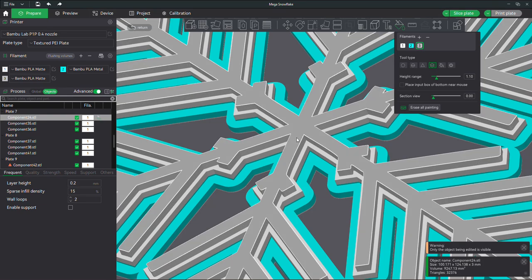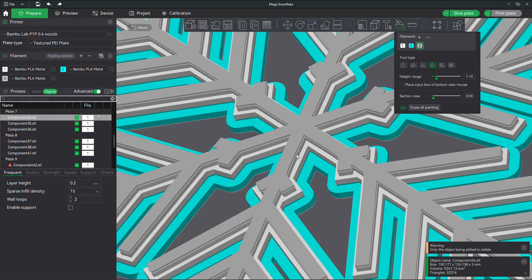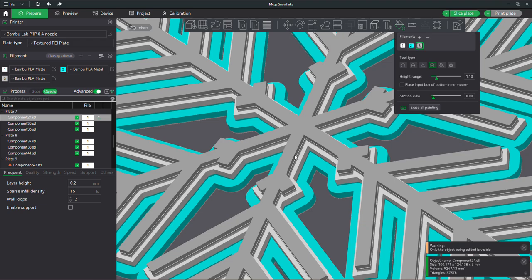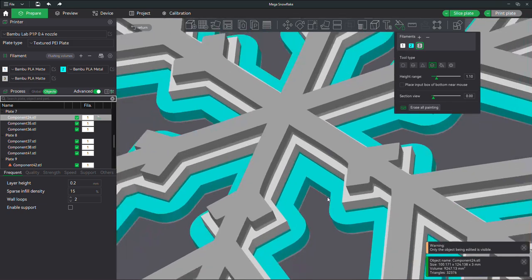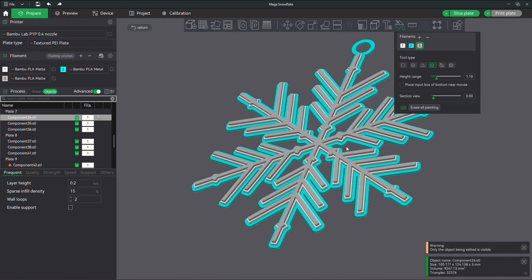And again, I could just do the very top, but usually when I add it, I want to add a little bit of thickness to it. So we're going to do that. So zooming back out, we have this snowflake: blue, white, gray.